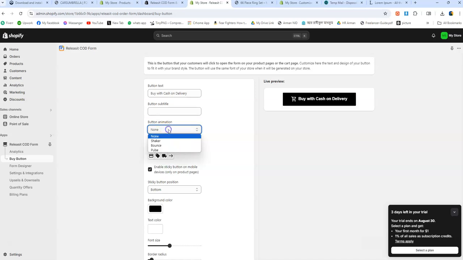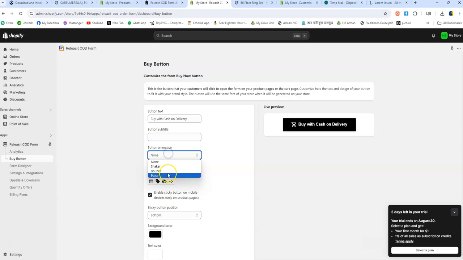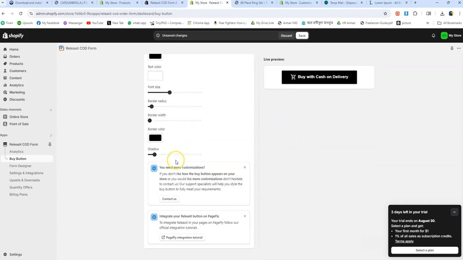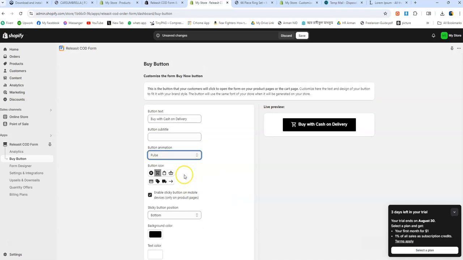You can change the animation from here, shaker, bounce, whatever you want, but there is no animation right now. If I want to add something, we can add this here, right? If I add bounce, it will act like this, right? If I add something like false, it will act like this, right? So there are so many features that you need to practice and see how they work, right? So I'm keeping this as false here, and we are going to go through the form designer.